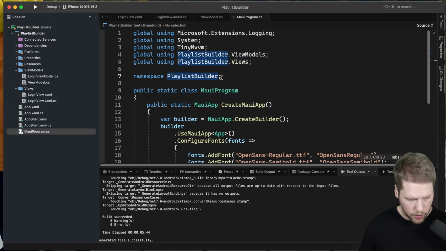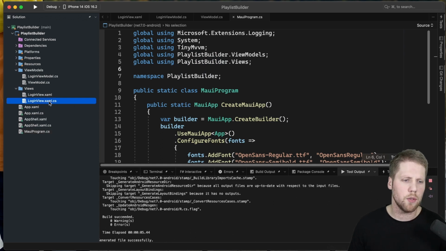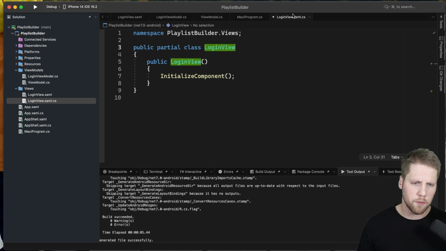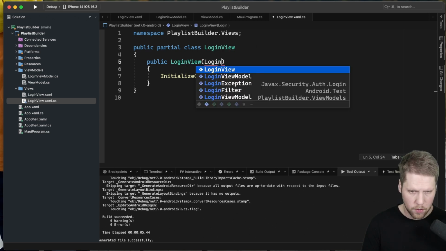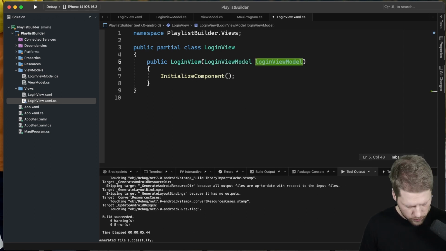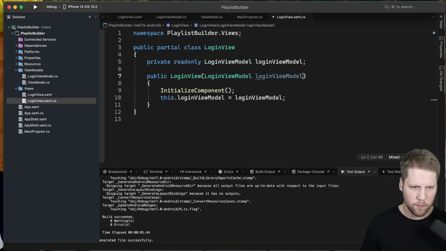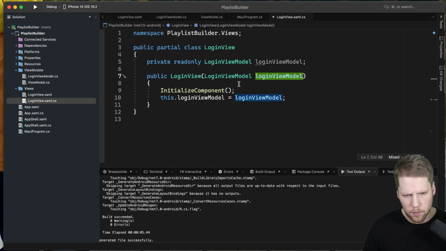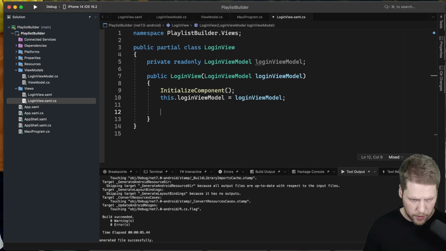So, and now we can go to the login view and we remove content page as the base class because we want to use TinyView, but we will specify that in the XAML. So let's remove it for now. And now we can inject the login view model here. View model, just like that. We add it to a field because I want to use that one later. And now we set binding context.